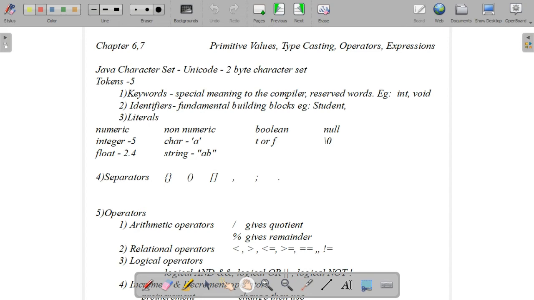For example, English, Chinese, Hindi, like this, different languages' characters are included in the Unicode character set. So the Unicode character set is a 2-byte character code used for internal representation of characters and strings. It uses 16 bits to represent each character. 2 bytes means how many bits? 16 bits.